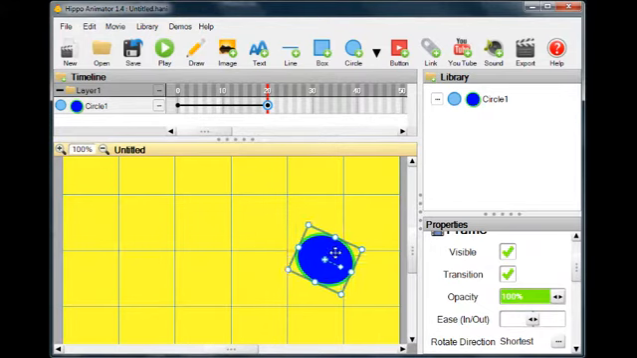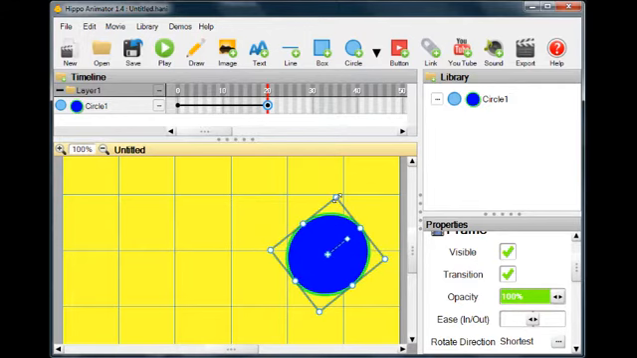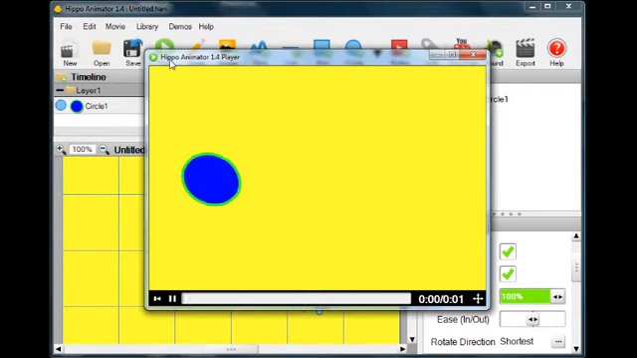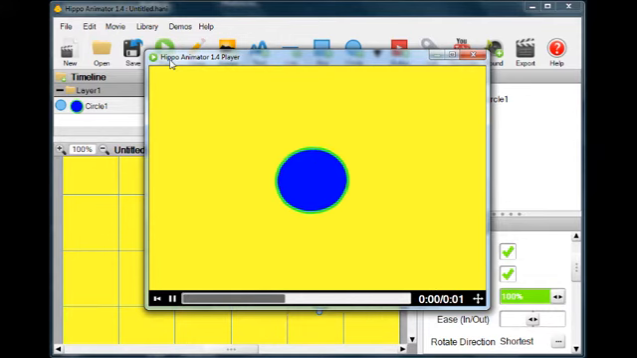Move the circle at frame 20 and resize it if you wish. The frames between 0 and 20 will automatically be generated. Press play to see the result. The animation shows the circle at frame 0 smoothly move to the circle at frame 20.